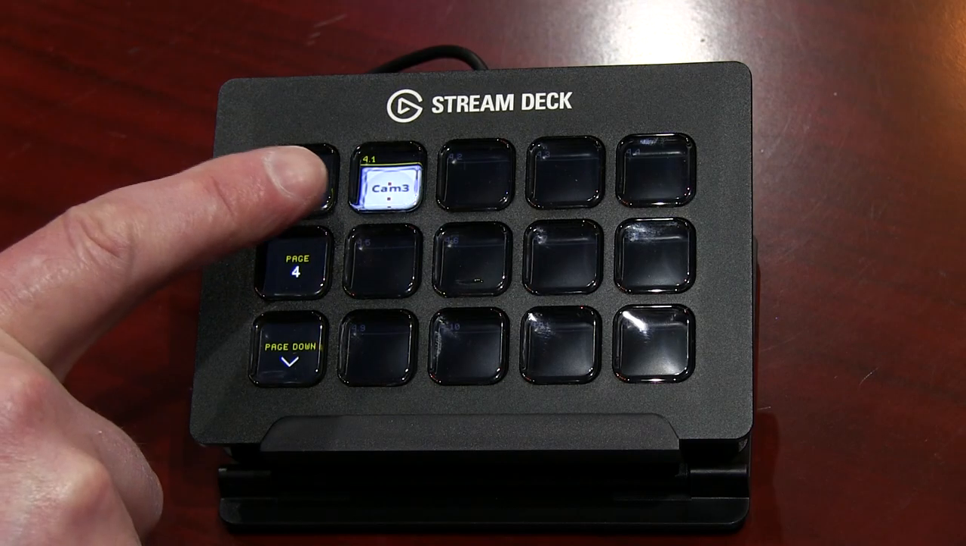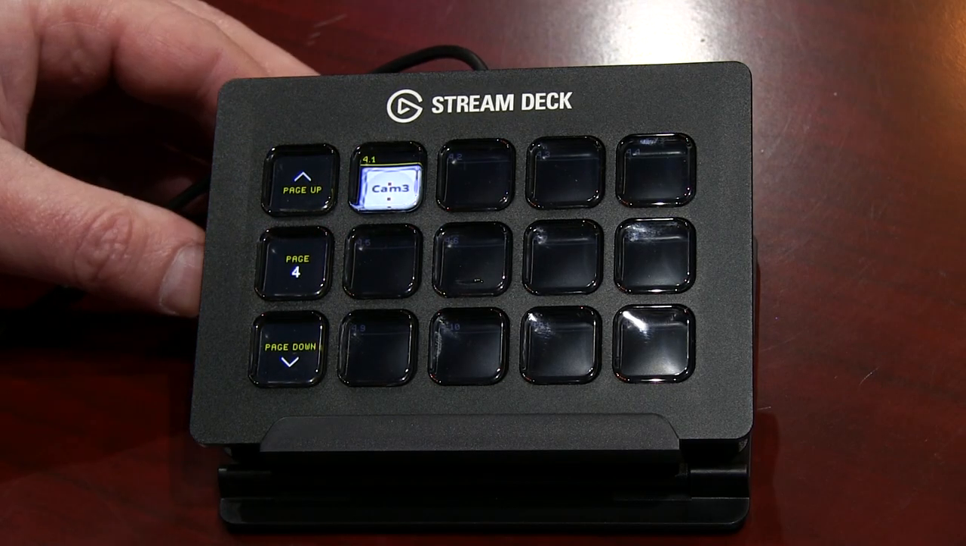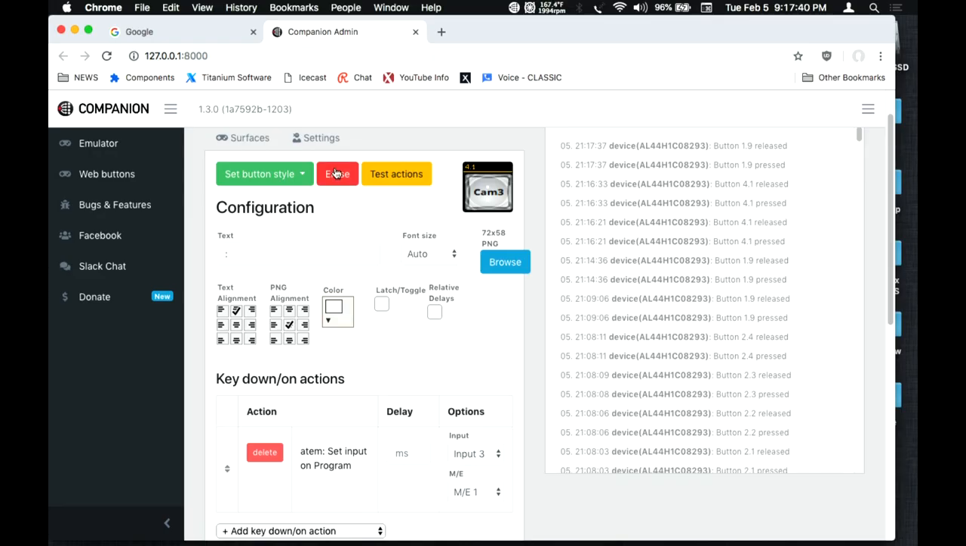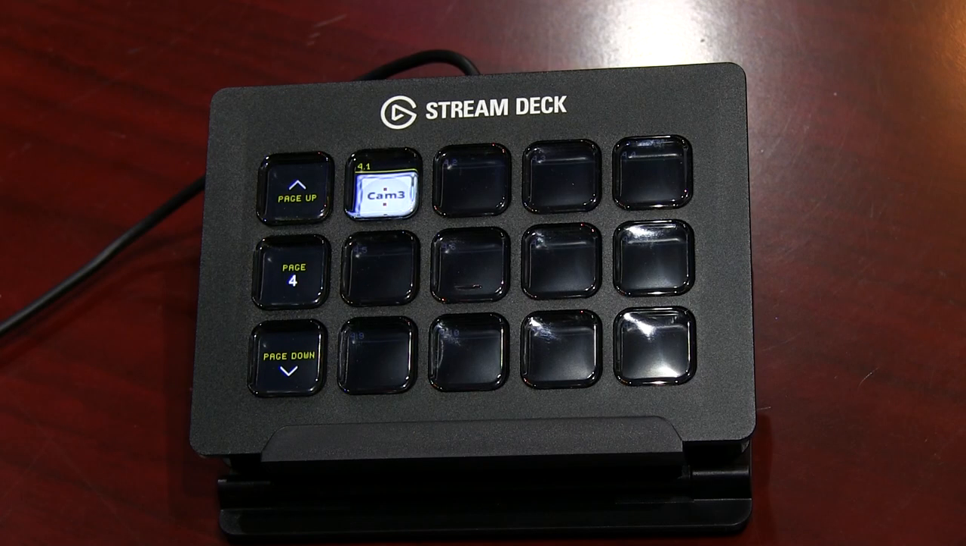So I just wanted to show you here. Notice I actually made this on cam 3. Cam 3 is active, and in fact it has these red colon bars there to show that that's an active light. And if I go up here and hit erase, it'll say okay. Boom, the button goes away.